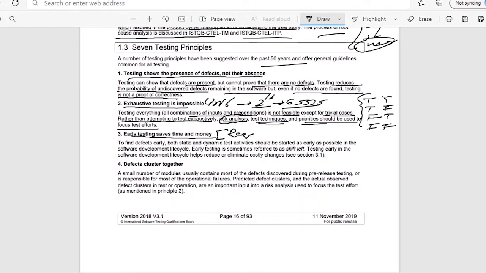Whether it is getting the requirement draft, the system design, high level or low level, or the coding, involve the tester as early as possible, because if he finds the defect in the requirement at an early stage, then it will not replicate to the high level design, the low level design, or even the coding. So to find defects early, both static and dynamic activities should be started as early as possible.